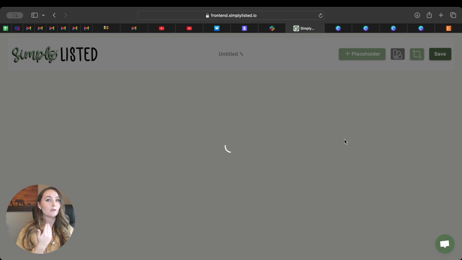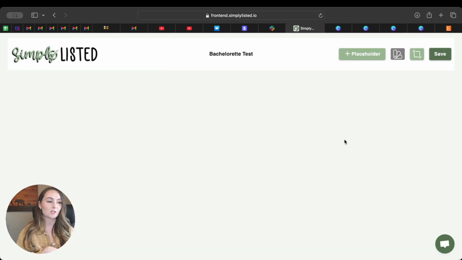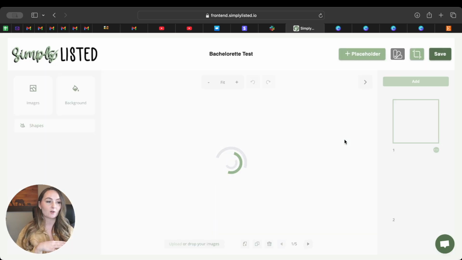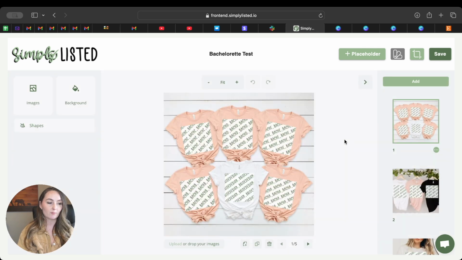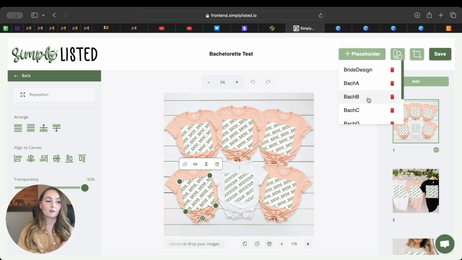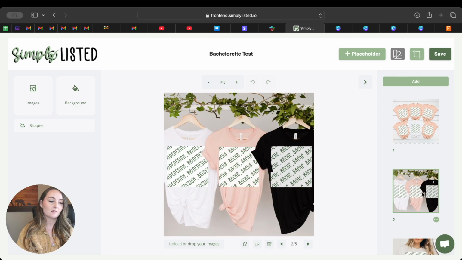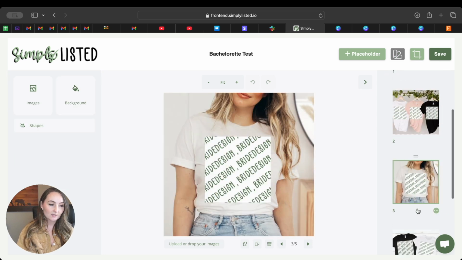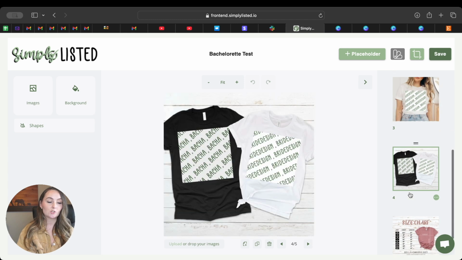So you can make as many placeholders as you want. So in this particular one, I have 7 different placeholders. And again, you can name them anything you like. So I made bride, bachelorette A, B, C, D, and E. And so you can see all my different placeholders here. And the placeholders are unique to each template. And so now you can see I added the bachelorette B and bachelorette C, the bride design, and I added that to each page.